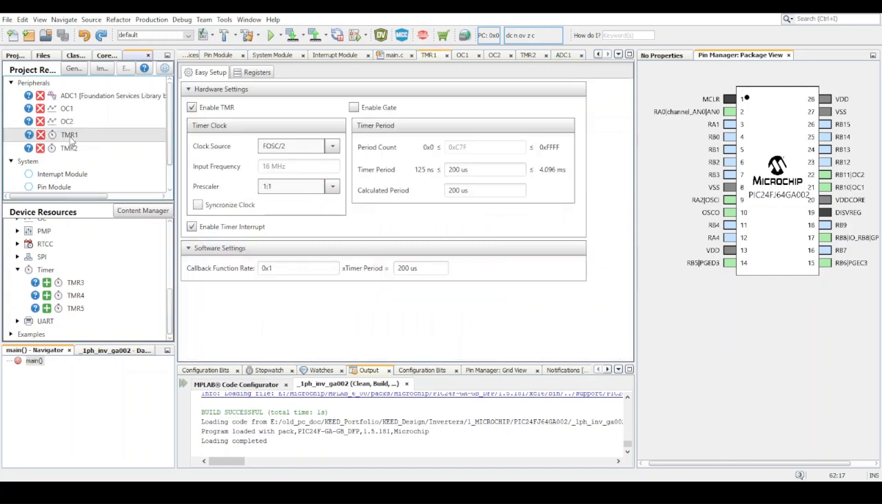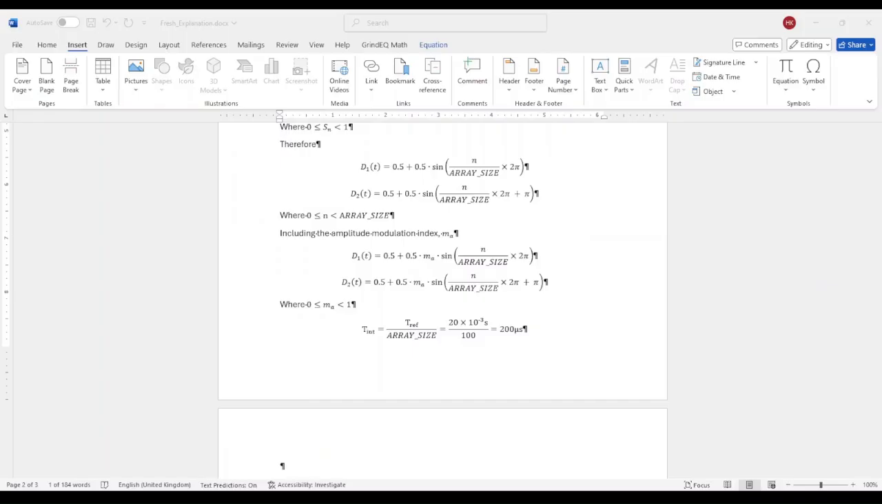And lastly, you want to go over to the timer 1. Obviously this value is dependent on how many times you want to change your duty cycle across the reference period. And essentially you're going to be using that formula as defined in the end. You want to use this formula to determine your interrupt time. In this case, the reference period is 20 milliseconds for 50 Hertz, and the array size we've chosen is 100.